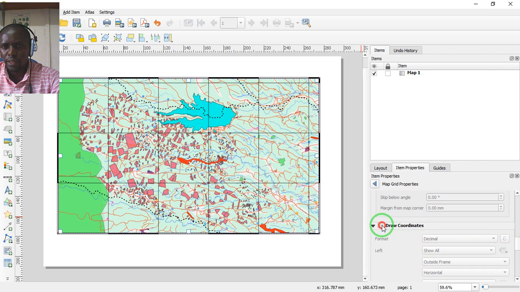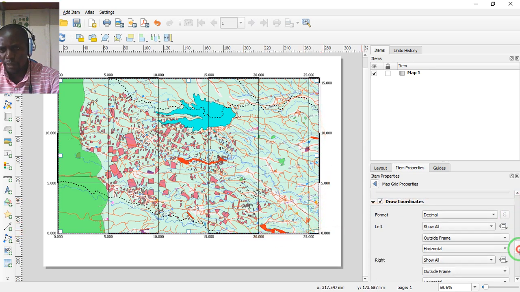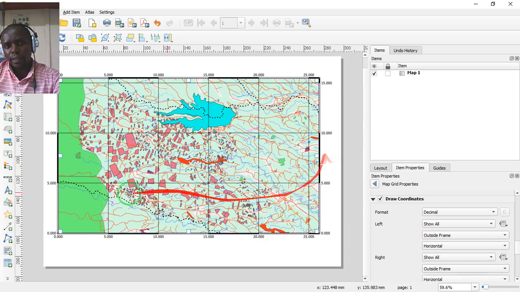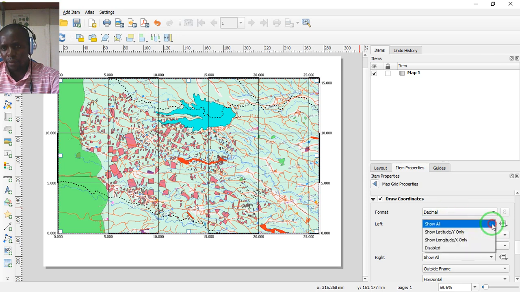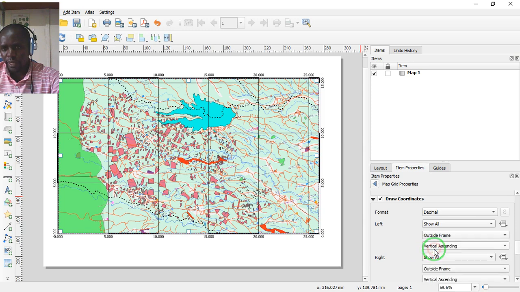Now, coordinates. Let us draw the coordinates. You can see immediately I clicked, we have the coordinates. But the type of coordinates we want, I want on the left side and right side to be vertical ascending. Yeah, let us put vertical ascending. You will see why. So left side vertical ascending. Horizontal we convert to vertical ascending. You can see. And the right side also I want it from horizontal to vertical ascending.